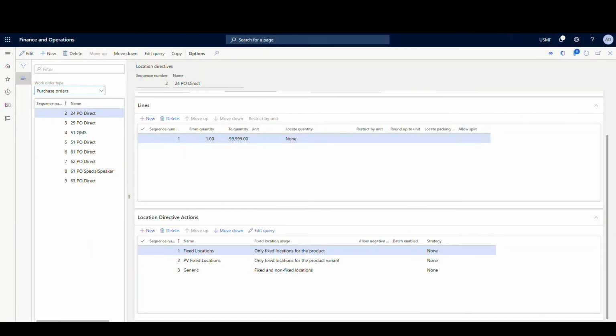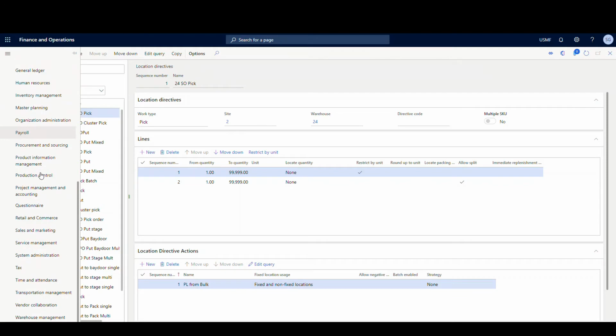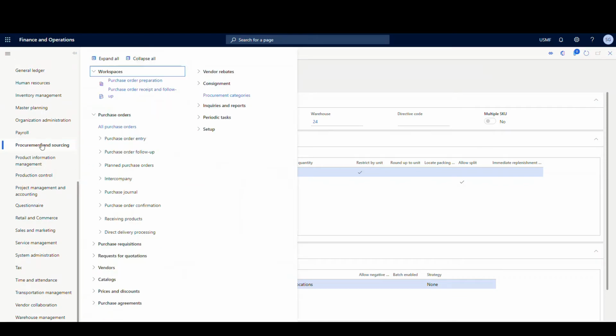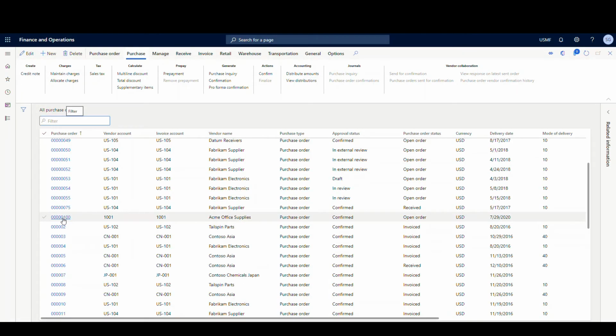Okay, so just know that anything we receive at this point should go to that pick 1 location, because we have the item defined at the product level, the fixed location defined at the product level. Okay, so let's go ahead and take a look at that in receiving here. First, let's take a look at the purchase order. I'm going to go into procurement and sourcing and all purchase orders. Okay, so we'll take a look at this PO 100 here.